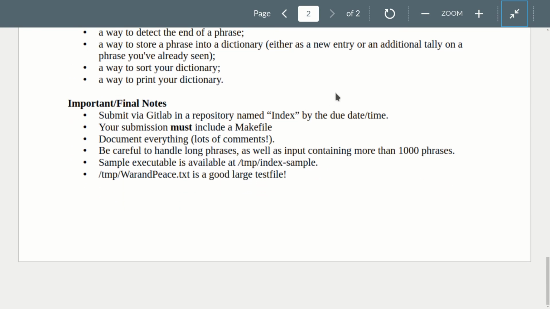Important and final notes. Okay, submit via GitLab, repository named index by the deadline. You must include a makefile, so we're going to go over makefiles. Okay, we'll go through that next week. Makefiles will make your life better once you're using them. But it's one of those things you've got to learn, you got to get used to doing. But once you have a makefile for this, it makes it a whole lot easier to do your development.